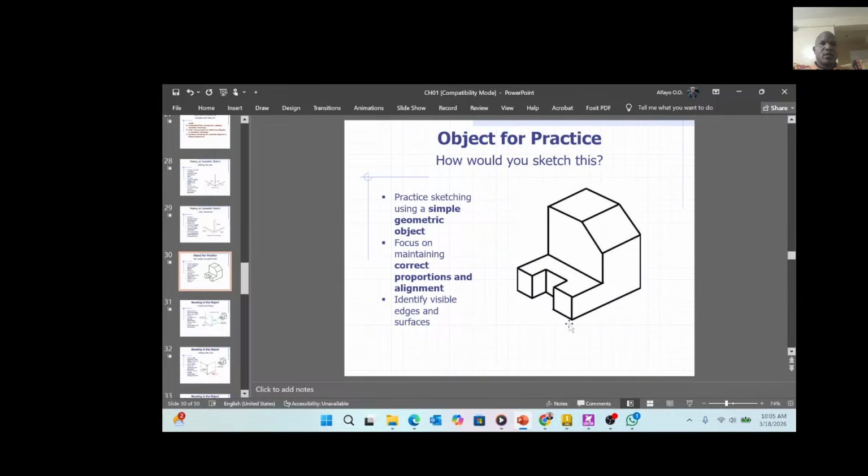Beautiful. Now let's practice by using this simple geometric object here. One thing I want you to focus on is maintaining the correct proportions and alignment as I demonstrate. The third thing you need to note is to identify the visible edges. These are visible edges. For example, depending on the point of view, this one, that one, this one, that one, and that one, and this one, they are all visible edges. We'll come to that in the next step.